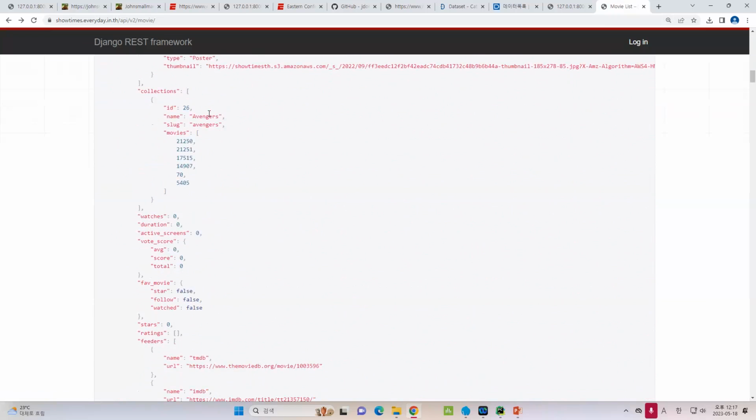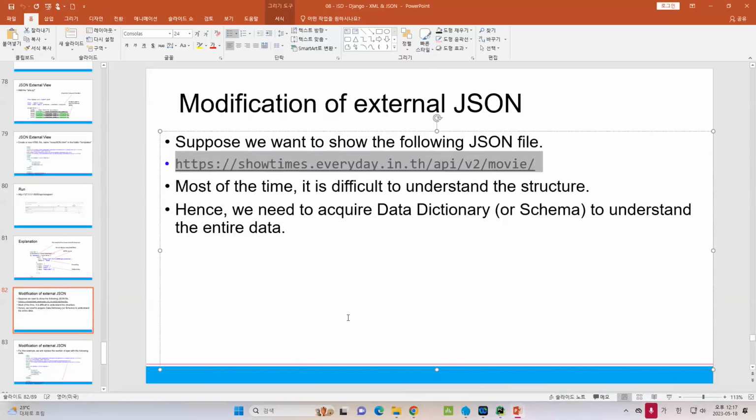Let's try to collect this data. How can we get this data? Most of the time it is difficult to understand the structure. Hence, we need to acquire the data dictionary or schema to understand the entire data. Whenever you want to extract, it's tough and difficult to understand all, so just try to understand the very basic one. Maybe because it's a movie, we can check the title, or we can check the actor.